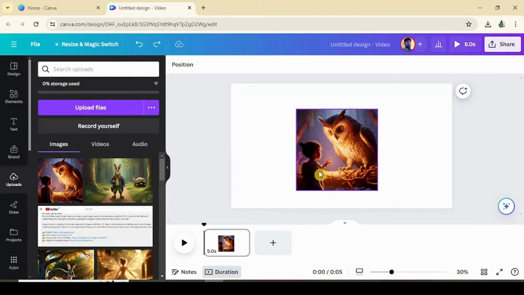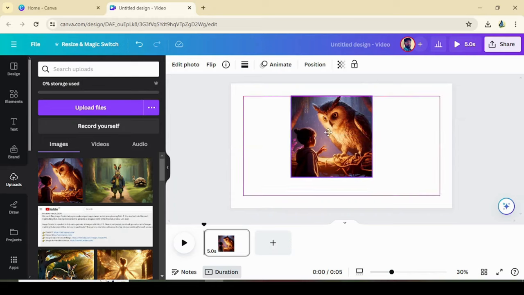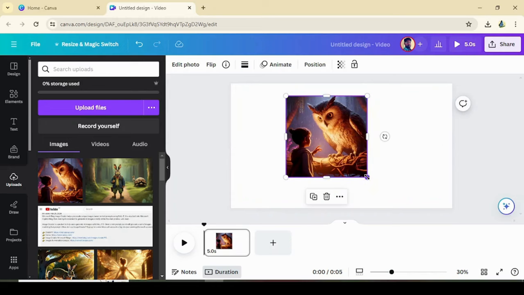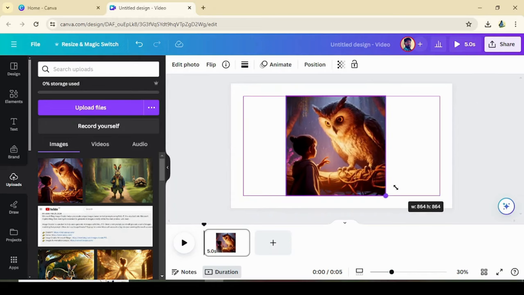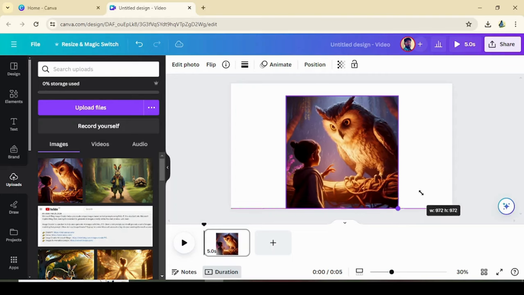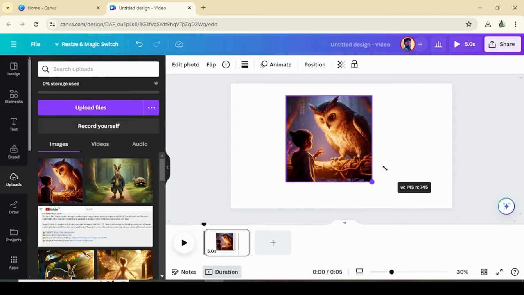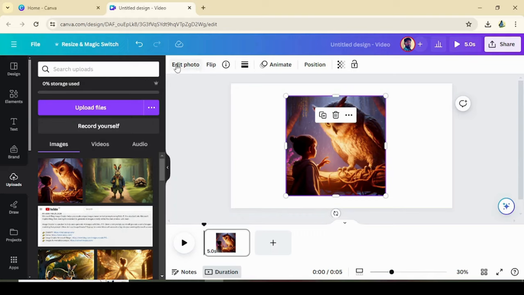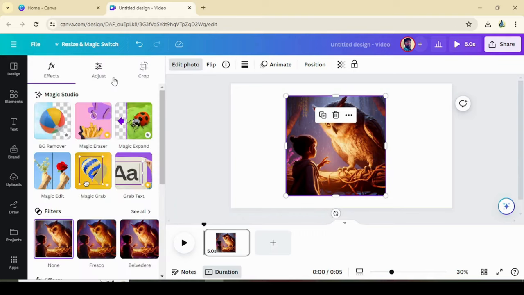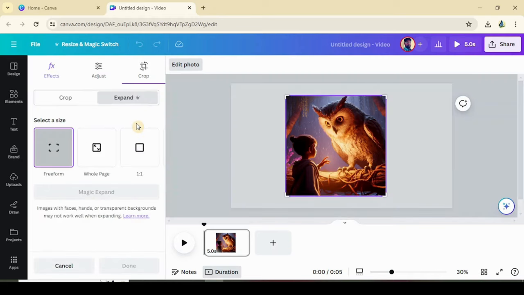Now click on the image and try to maximize manually, but still we are missing image perfection. For getting image perfection, click on the image and check the top left corner, you can find the edit photo option, click on it. Here you can find multiple photo edit options like crop, magic expand, magic edit, etc. Click on the magic expand option.